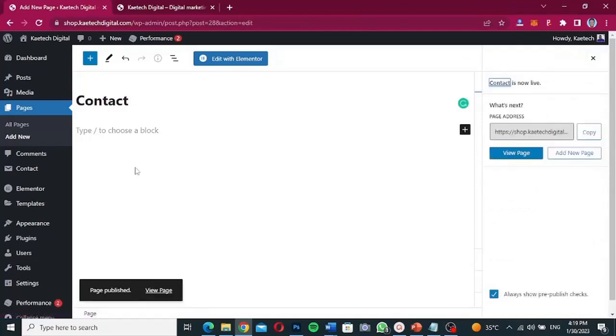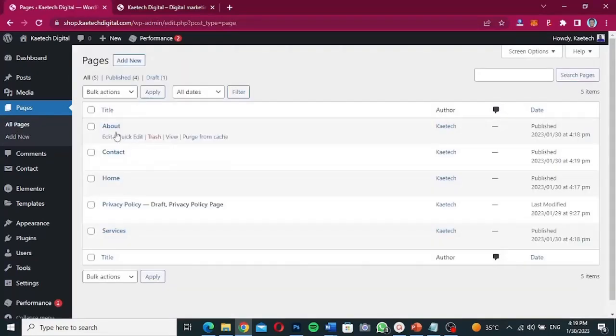Now we have all our 4 pages created. If you go to all pages over here, we will see that all the 4 pages are created. So we have the about page, the contact page, the home page, and the services page. Now this is a default privacy policy page created for us by WooCommerce, and as you can see, this is a draft page, so it is not published yet. We are solely going to deal with these 4 pages for our website.